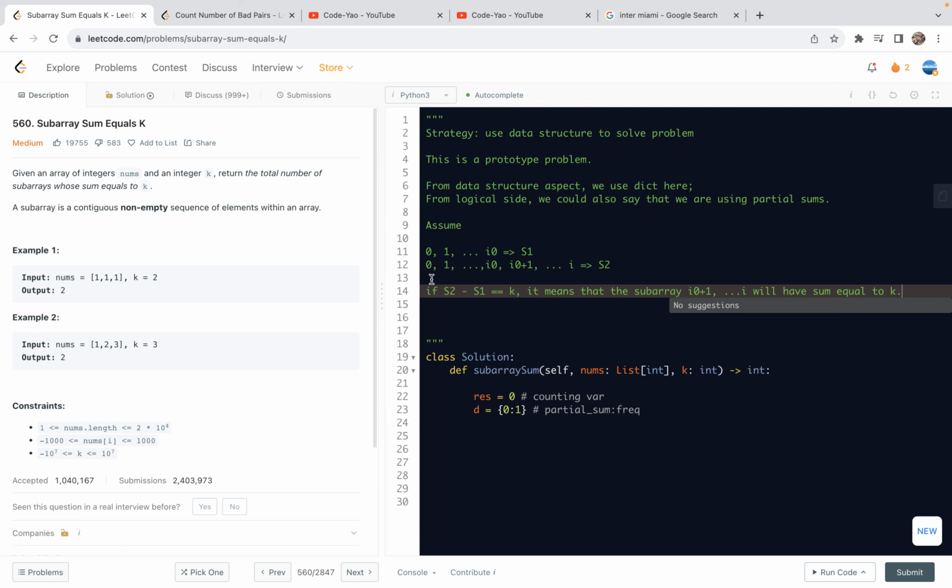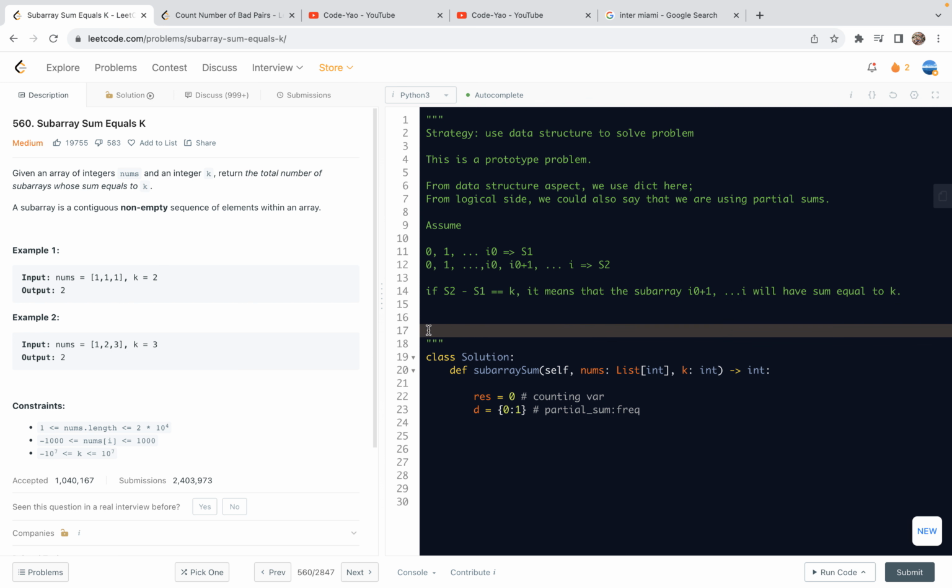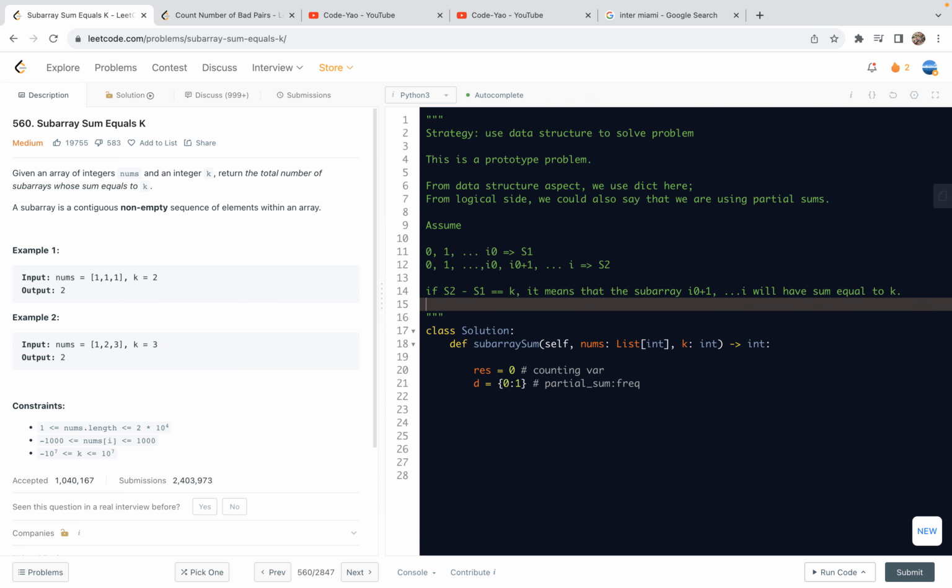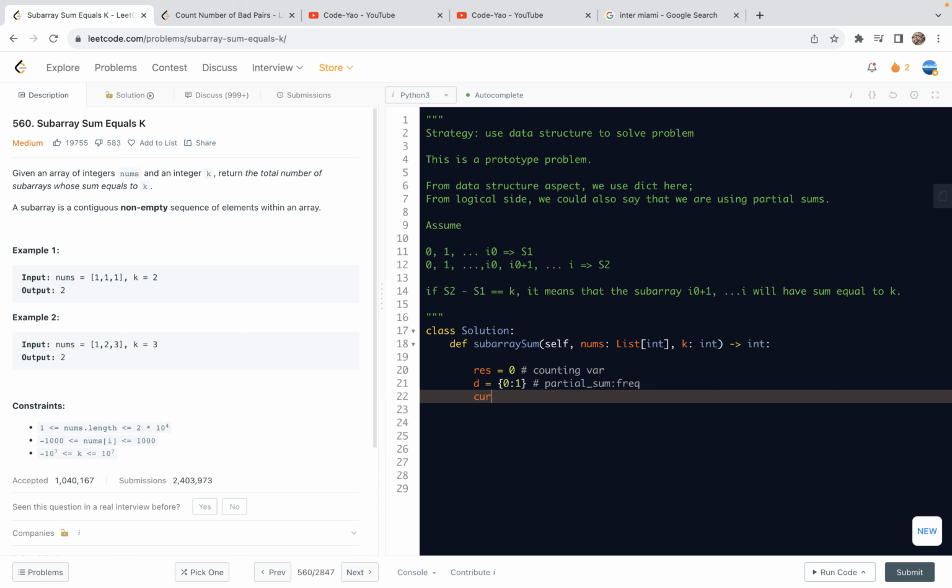Here we explicitly use the sum. First, I'm going to write the code and explain the logic, and then we do some slight modification, and then walk you through an example. So let's initialize a current variable. This is the running variable for the partial sum.